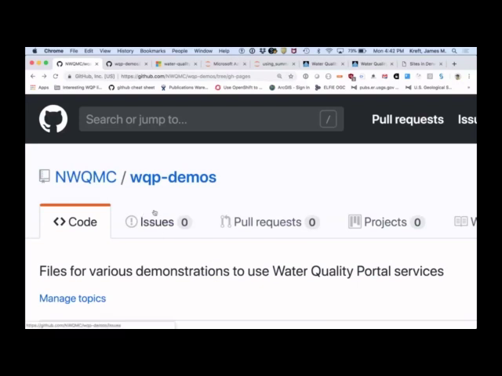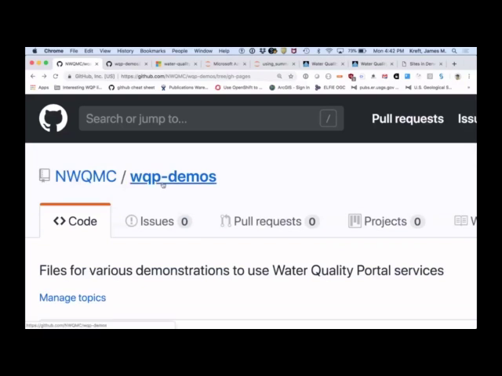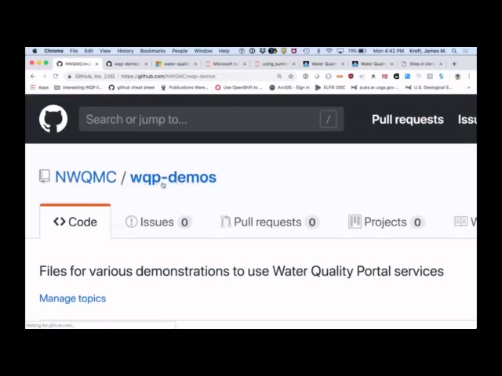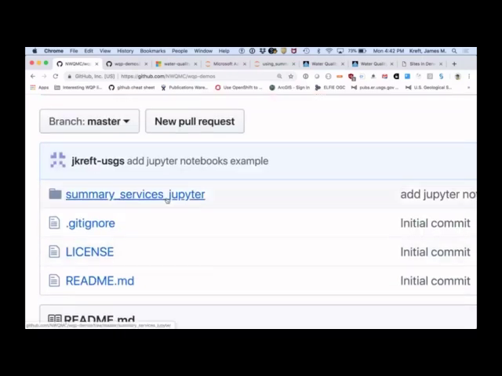So that's one thing, and this area and this repo of WQP demos is something that is going to grow over time. Right now we've just got basically a version of that same notebook that I shared with you, but I'm expecting to add additional things in that space.